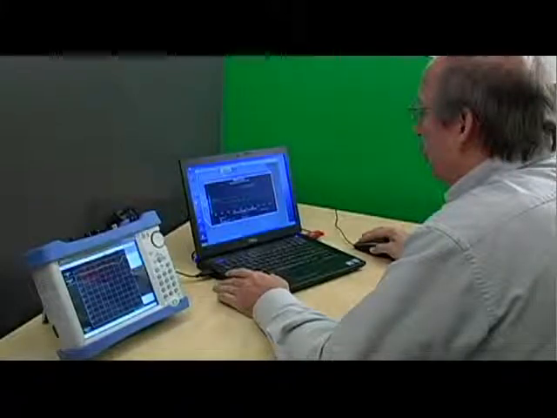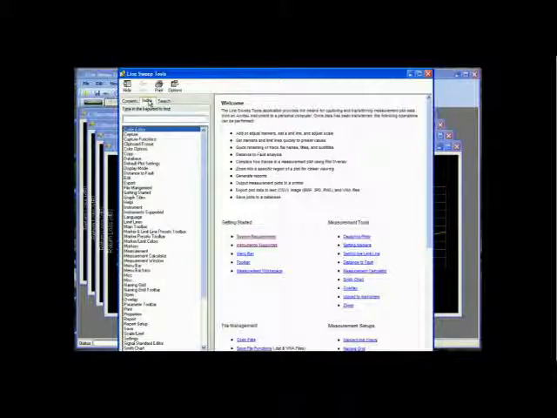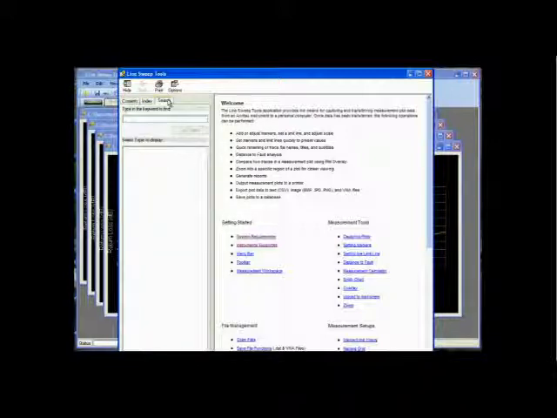Getting started. For new users, Line Sweep's help file includes a table of contents, an index, and a search function, along with information on every capability of the Line Sweep tool.